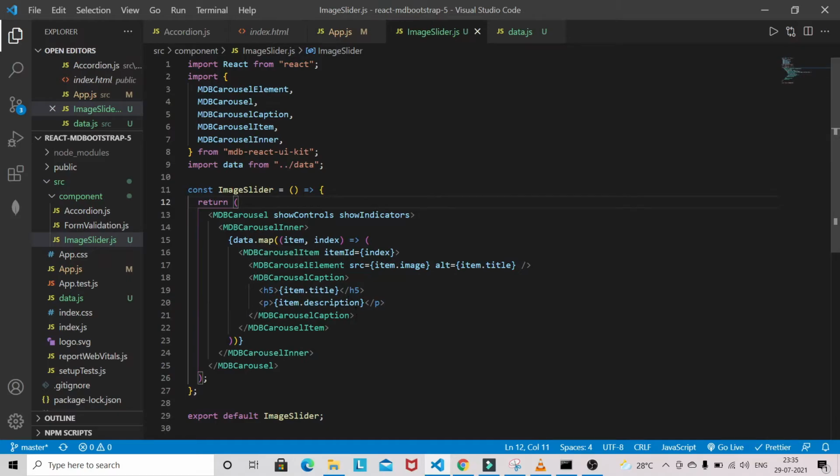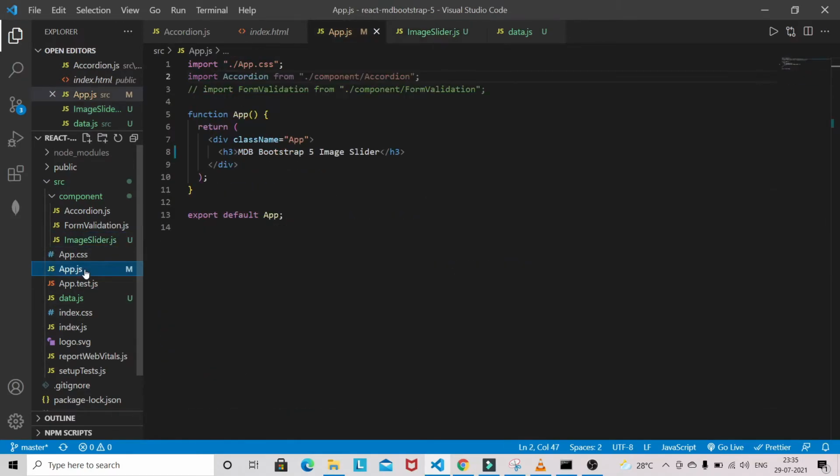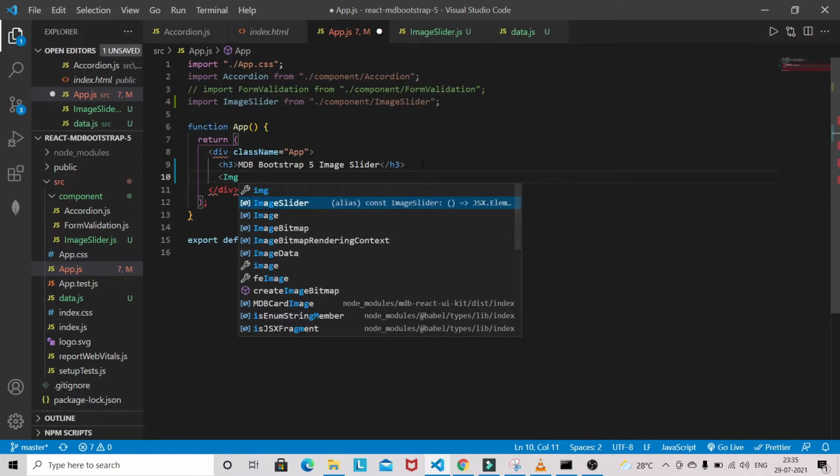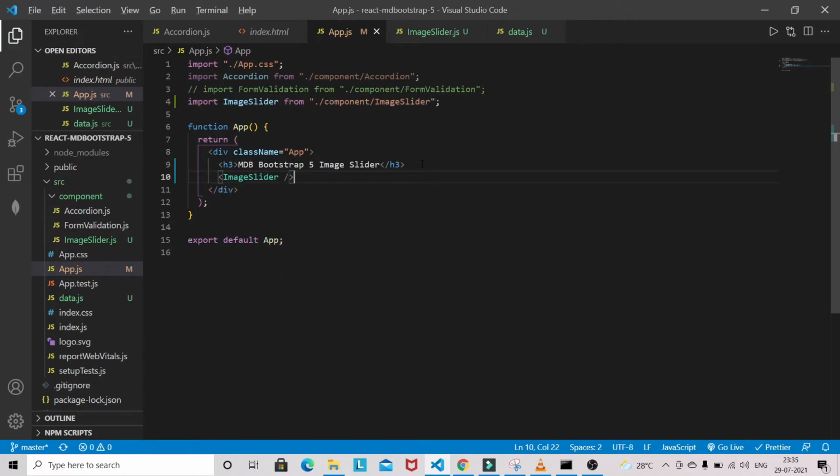Now we need to bring this component into our app.js file. You can already see that we have already brought in the accordion and form validation. This time I'm going to bring the image slider component and use it here, and we can comment this one out as of now. So let's go into the browser.